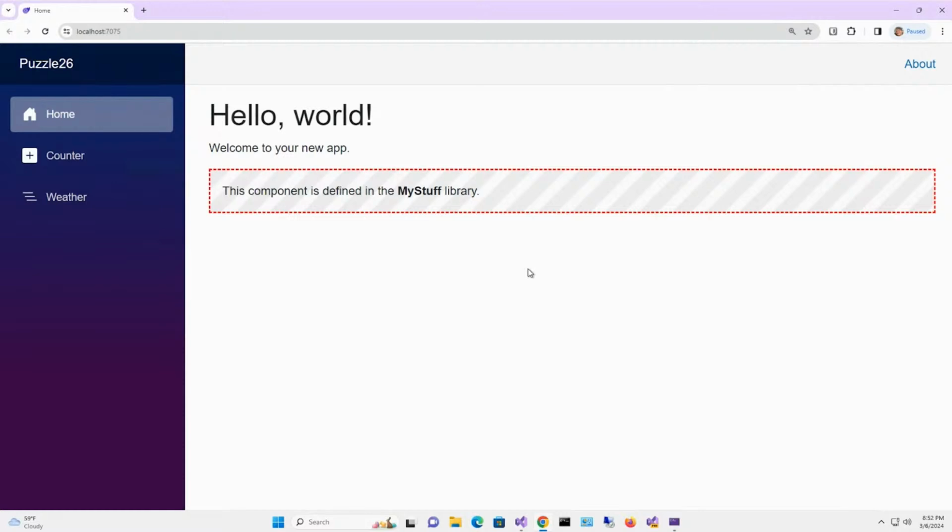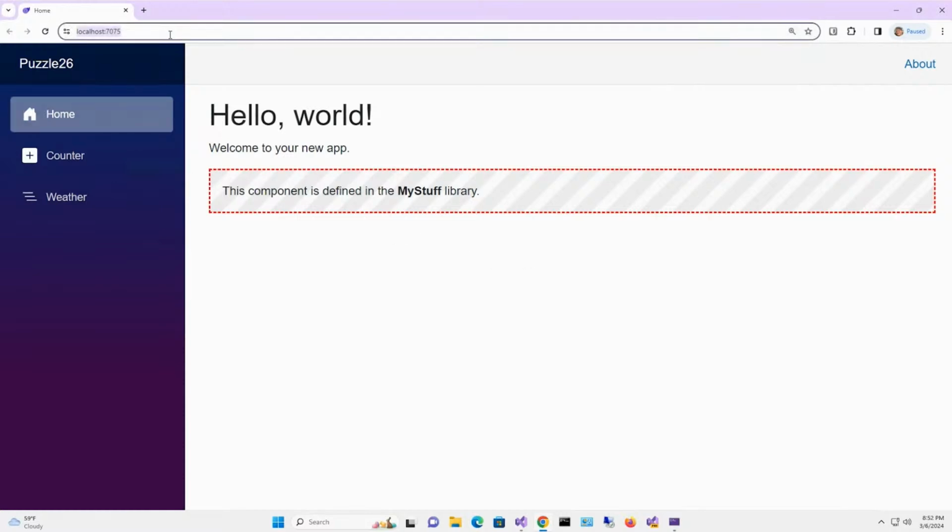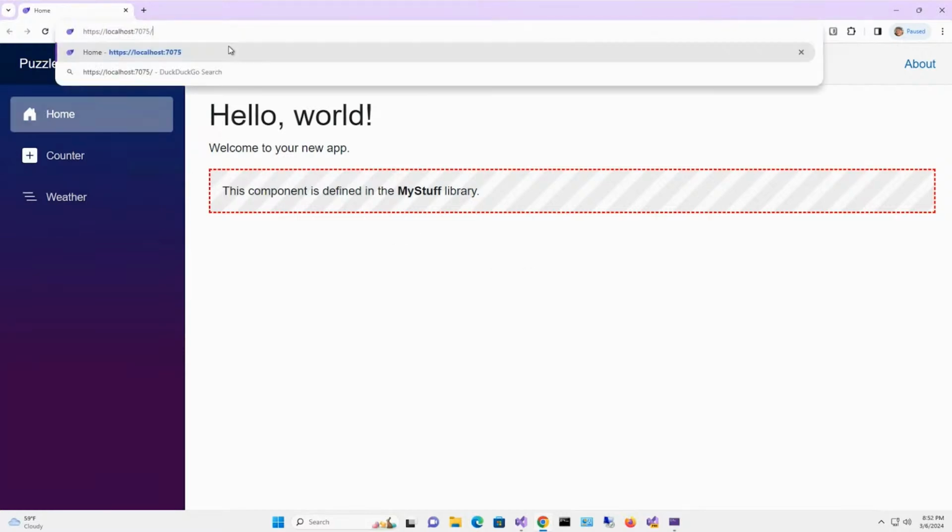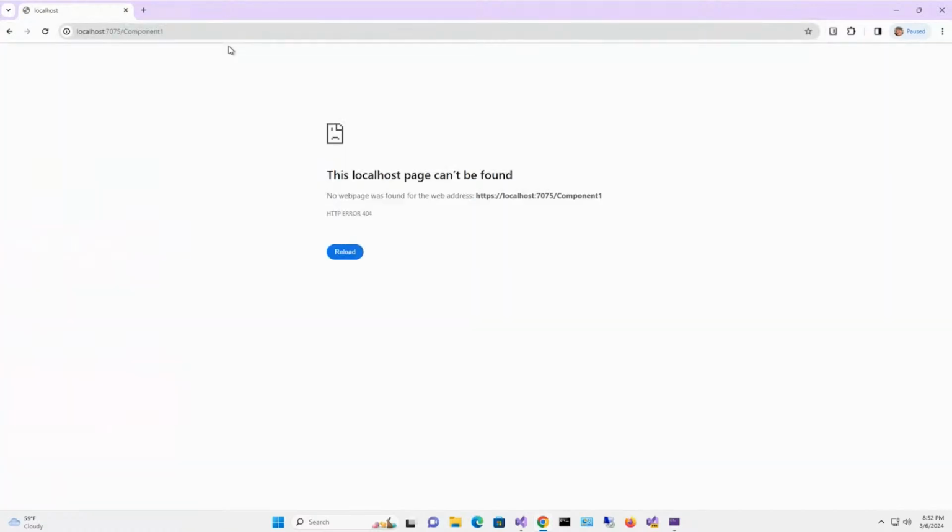So now the challenge is we want to go to /component1 and route to that component as a page.